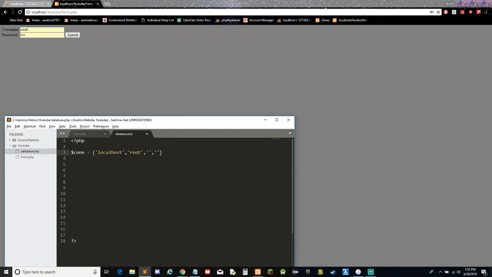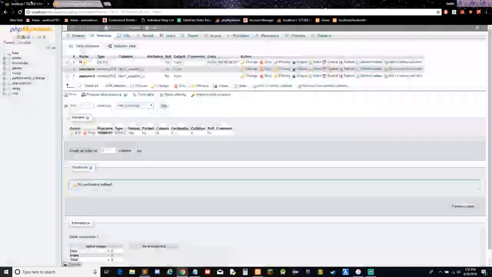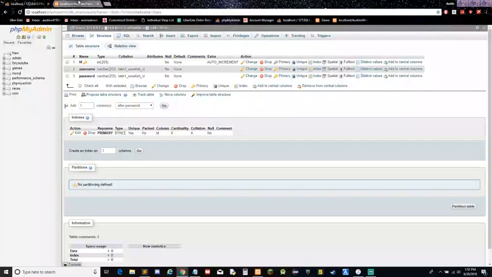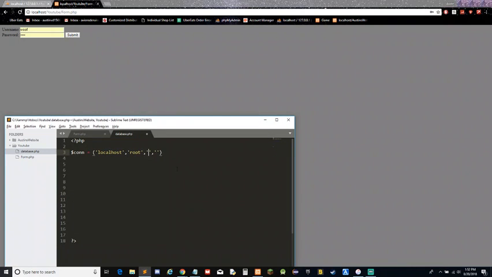And then we have to put, this would be for password. If your phpMyAdmin has a password, you'd put it there. Most often, you would have a password if this was a professional one. Your password would be encrypted too, so it wouldn't just be anyone.